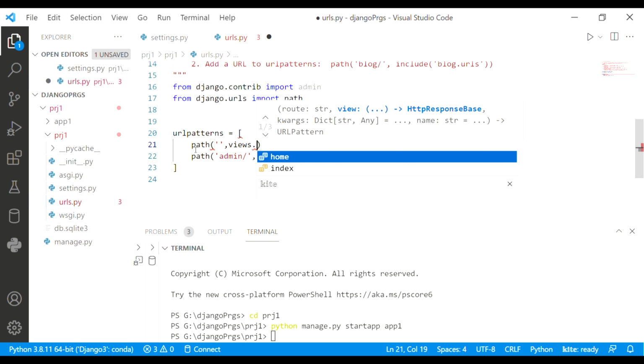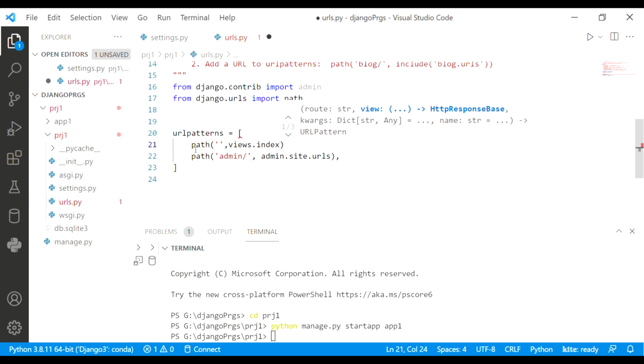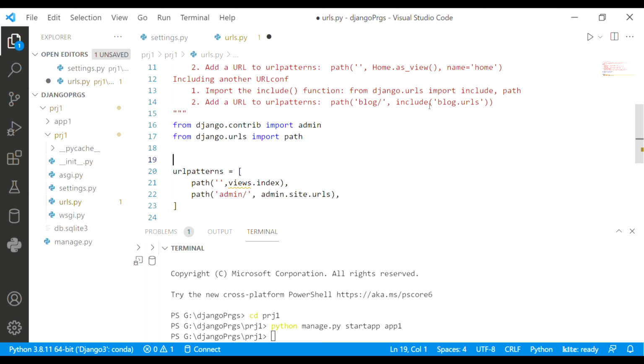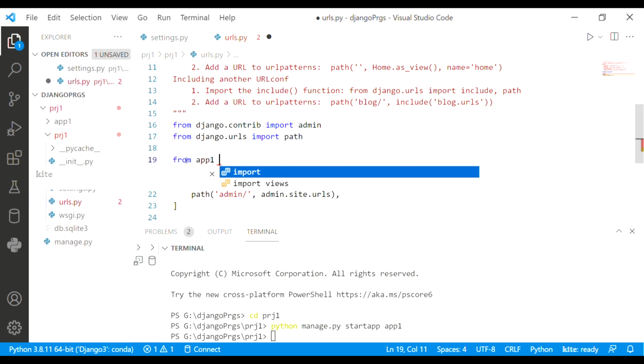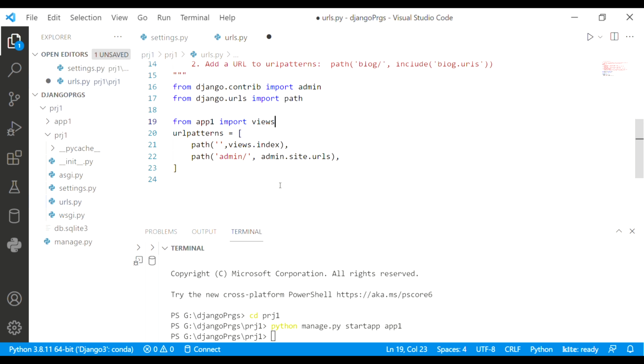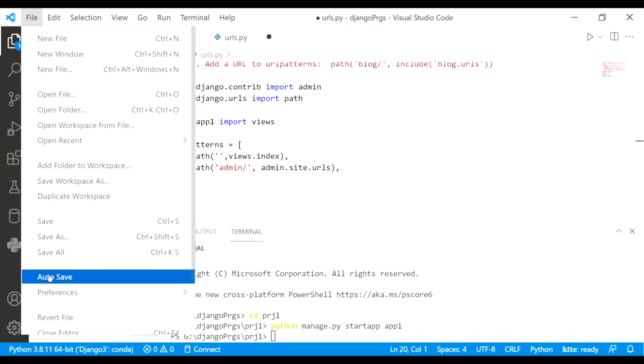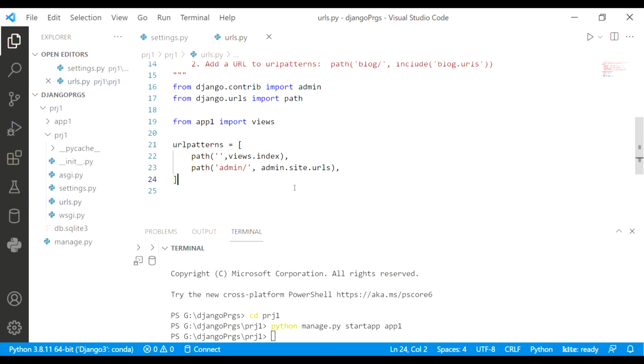That is why I'm writing over here views dot, and here I would like to create a function, and let me just call the function as views dot index. You can see there is a warning appearing over here saying that views is not defined. So we need to import views, and the command for that is from app1 import views. So the moment I write this command, you can see the warning has disappeared.